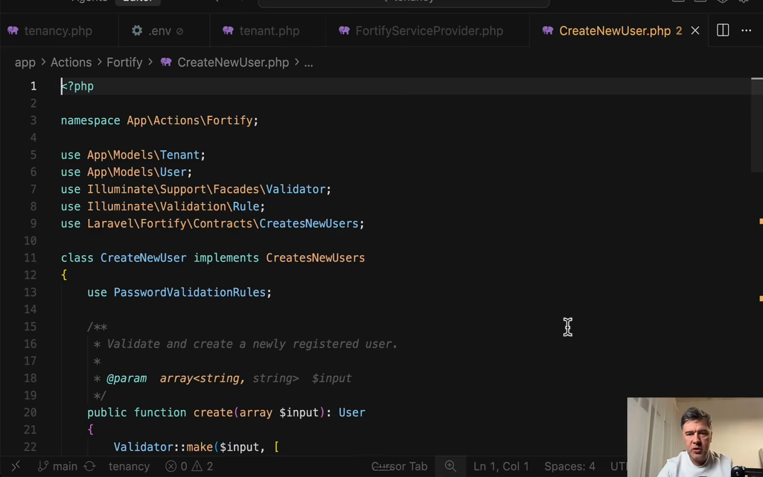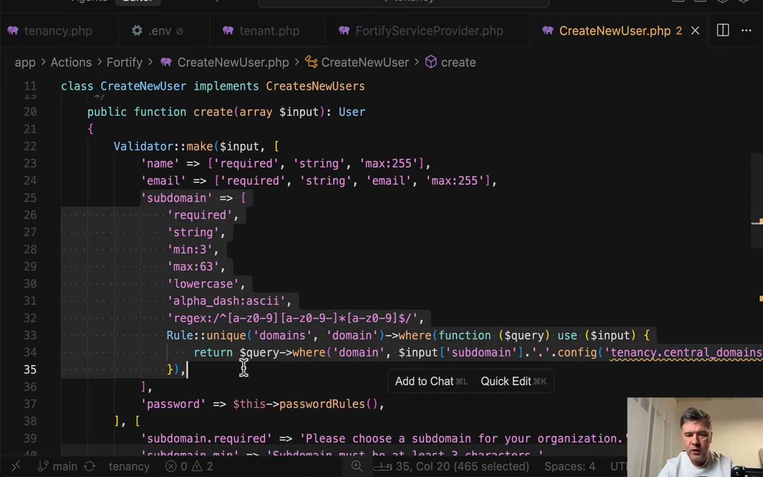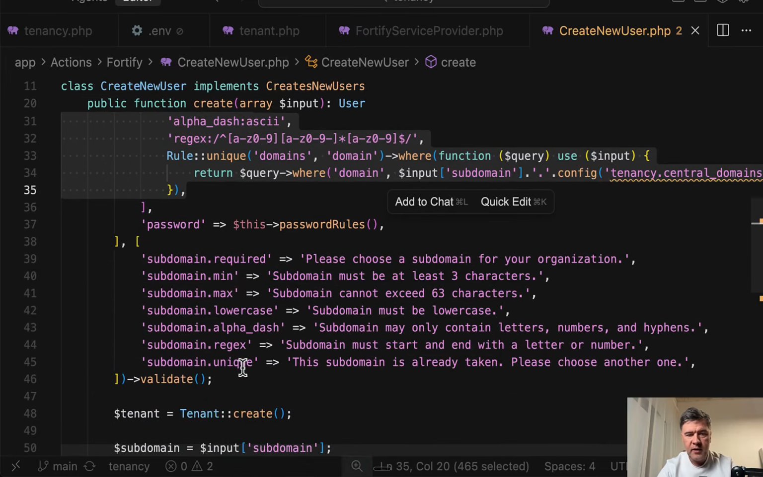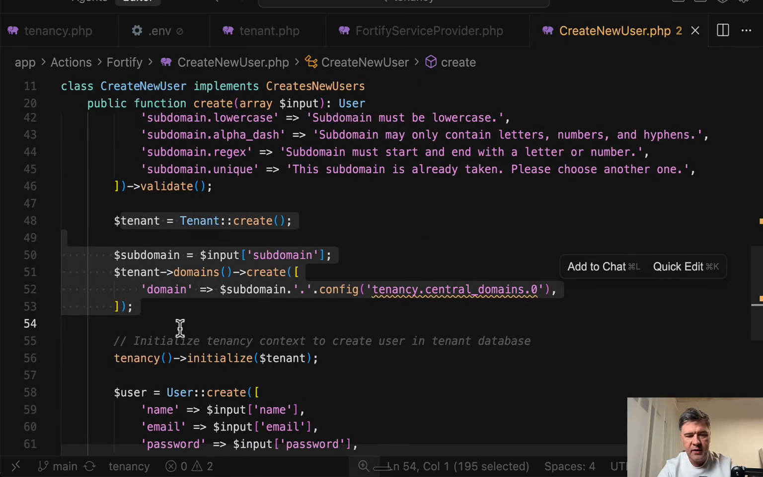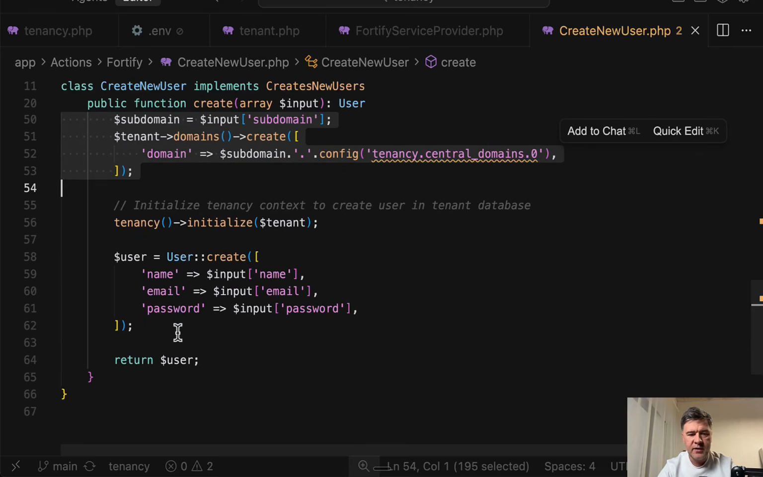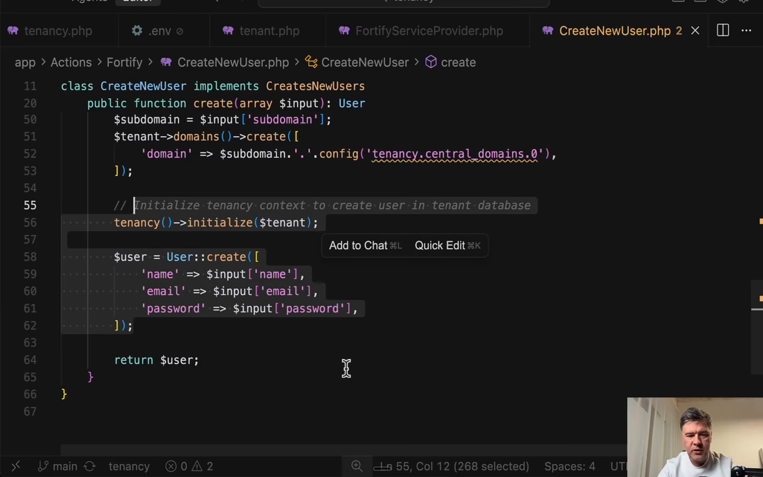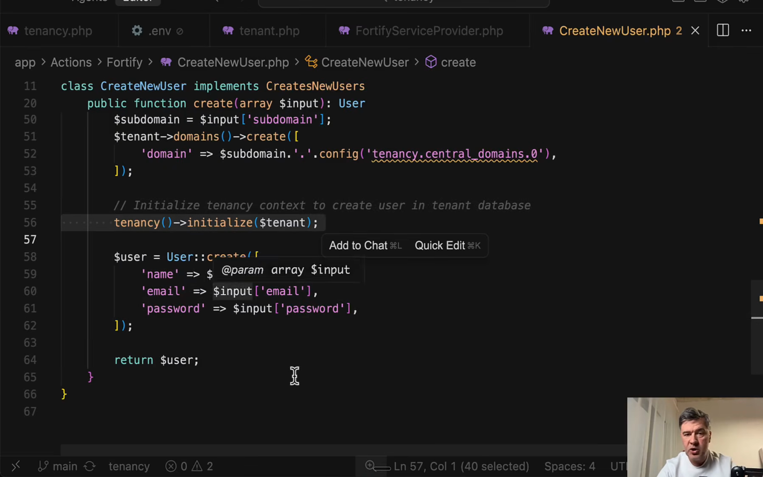Also, the registration process is managed in App Actions Fortify Create New User, and here we have subdomain with a lot of validation. Then at the time of user registration we need to create the tenant, which in turn will automatically create the database, powered by that multi-tenancy package, and then we create that user. But that user is created already with tenancy initialized, which means in the tenant database.